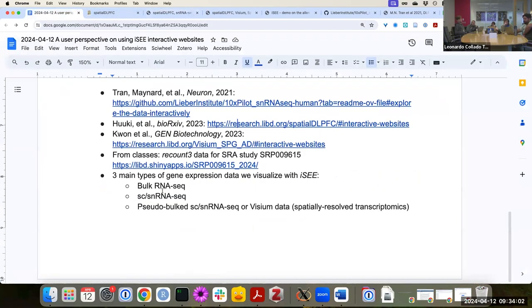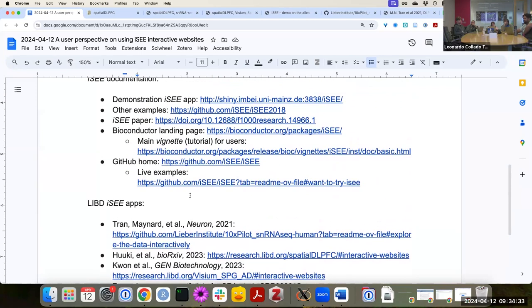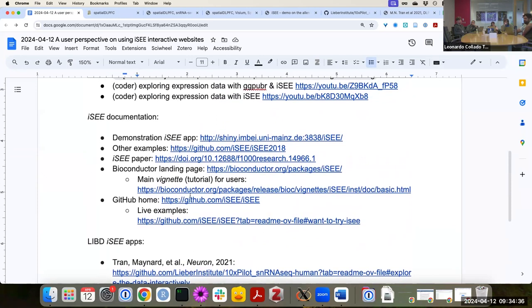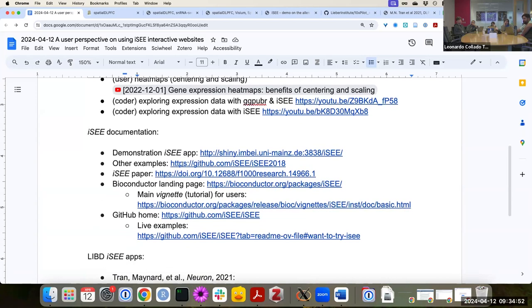So overall, we mostly use iSEE for bulk RNA-seq, single nucleus or single cell RNA-seq, as well as pseudobulk, either single cell, single nucleus, or Visium data. We have this for a few published papers. I also have an example with bulk RNA-seq data from recount3 that I use in classes. We probably have over 30 iSEE apps available already. We don't have a location where we list all of them. Some of them are for projects in progress that we haven't published the data yet, so you can't really find them unless you guess the URL. Cool. So that's a bit of the iSEE apps we have.